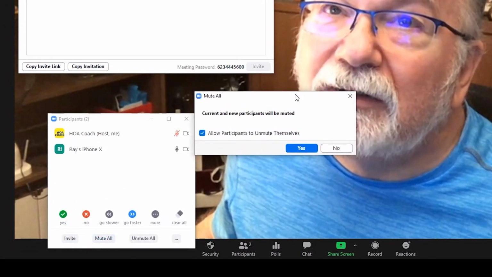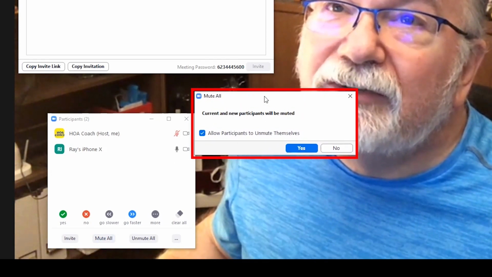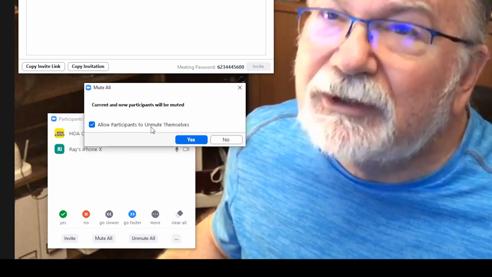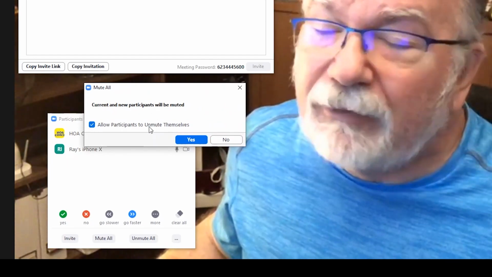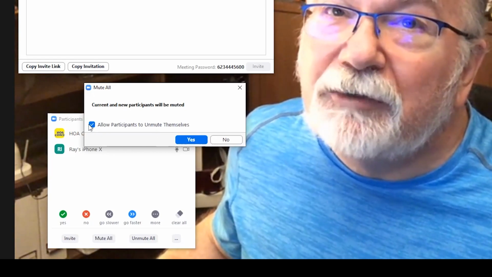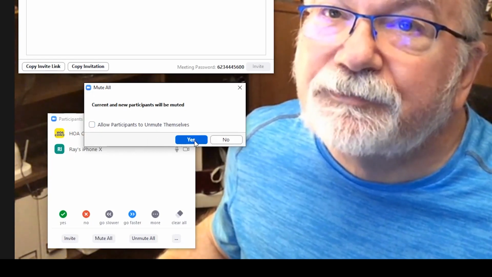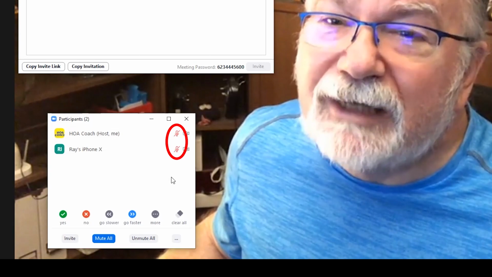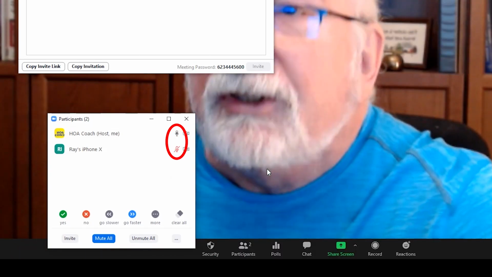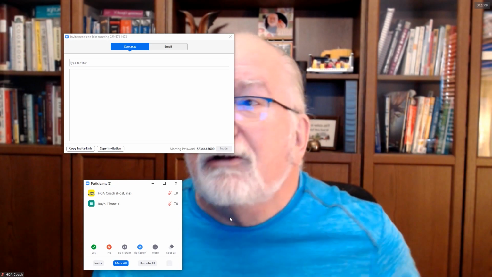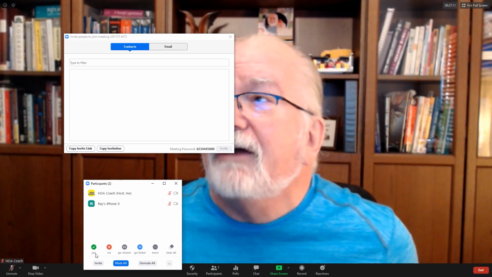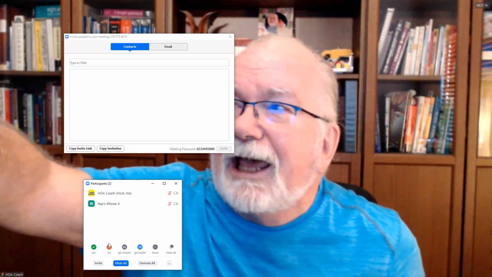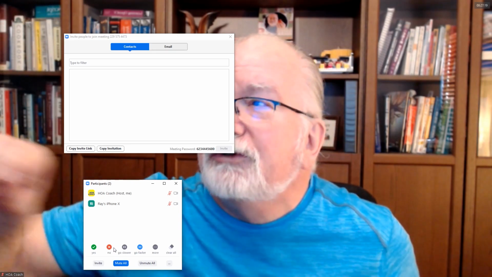Mute all will give you a window that says the current and new participants will be muted. Do you want to allow them to unmute themselves? Again, if you've got an unruly crowd and they're unmuting themselves and being obnoxious, you can basically uncheck that and say, yes, we want them to be muted. Everyone is now muted. I can unmute myself so you can know that they can hear you, but they cannot unmute themselves. If I go in and click the unmute, the host is not allowing participants to unmute themselves.